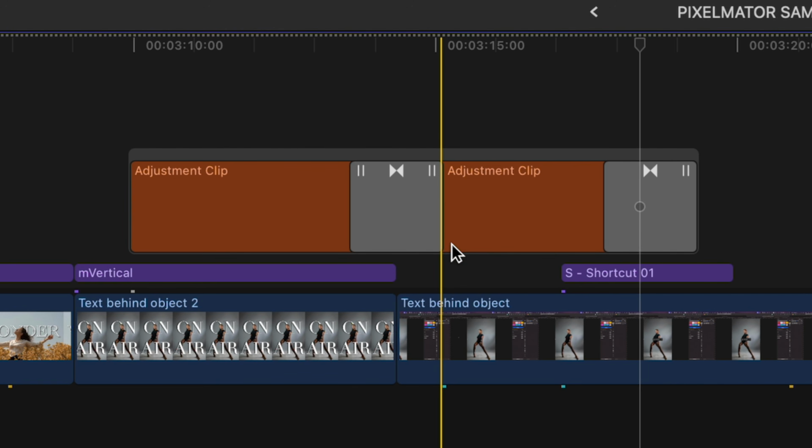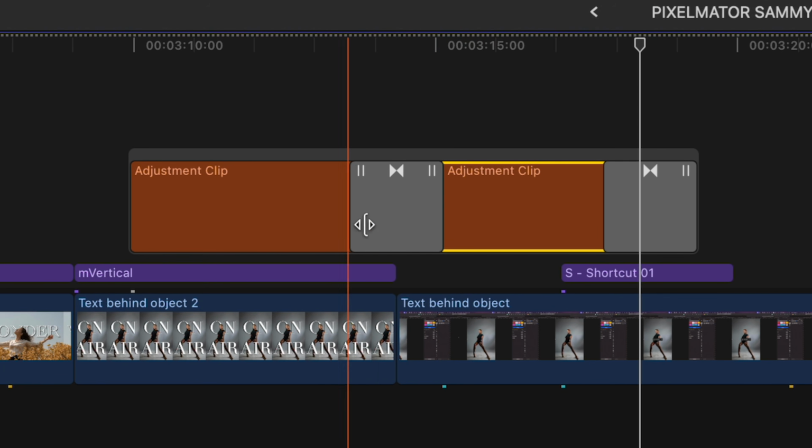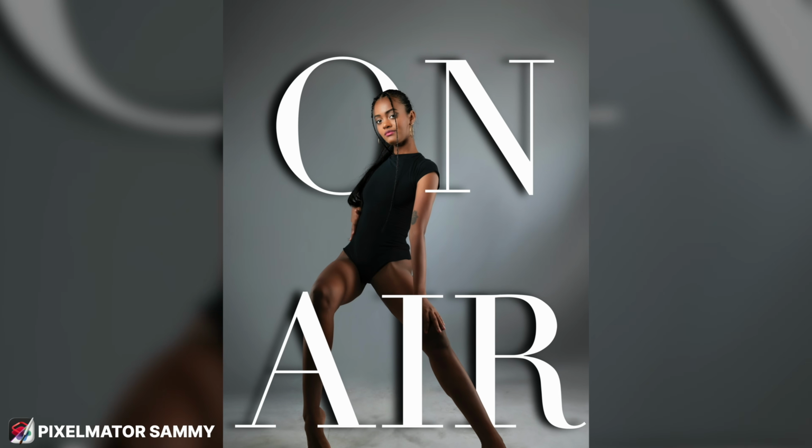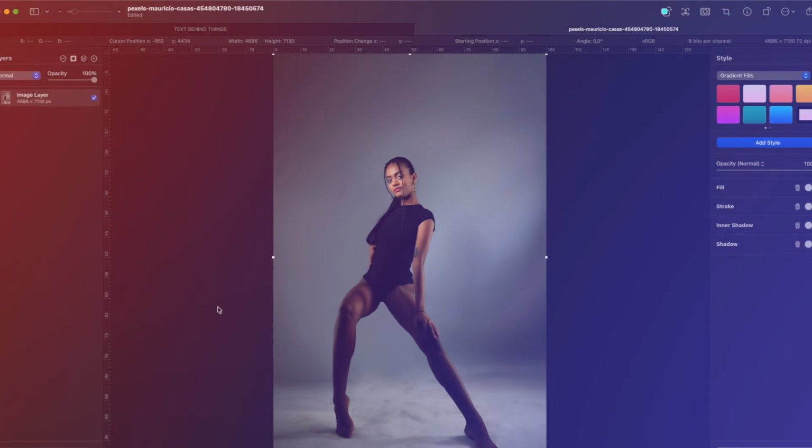So here we're adding the transition on the adjustment clip. It automatically groups the two. Let's delete this, we don't need that. And you'll notice that it transitions everything.